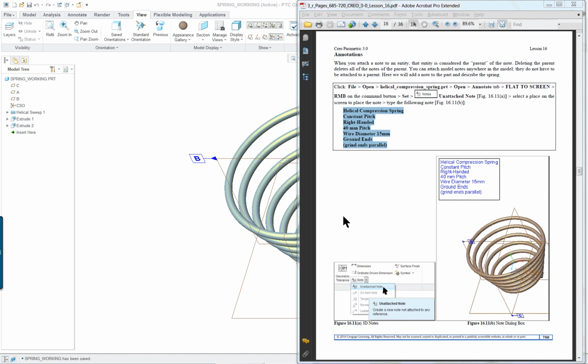PTC Creo Parametric 3.0, Lesson 16, Part 2.